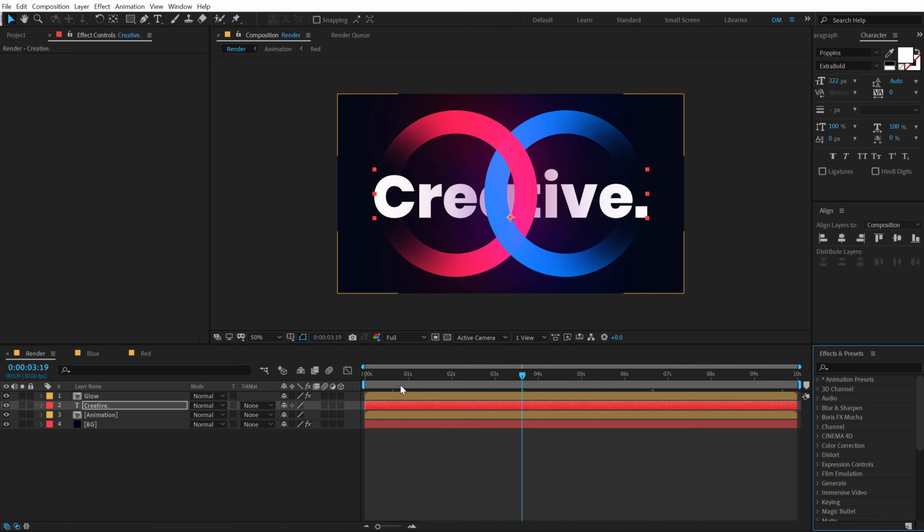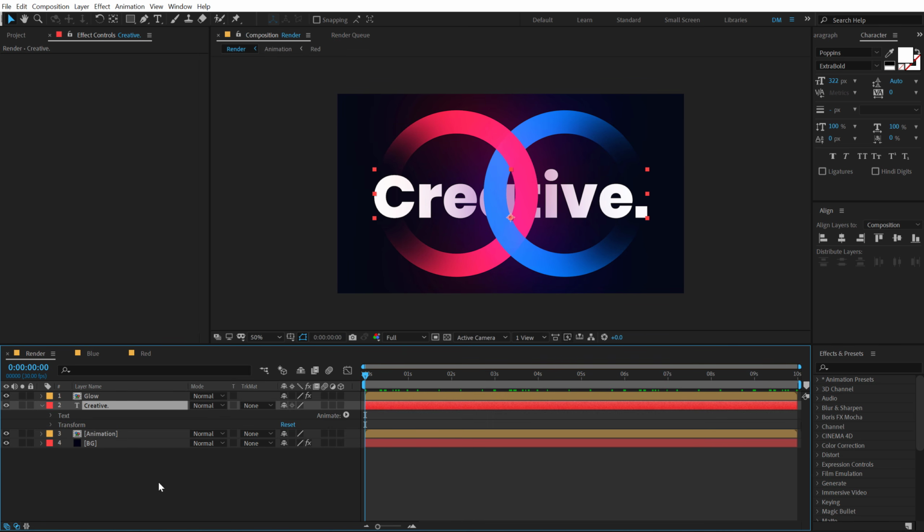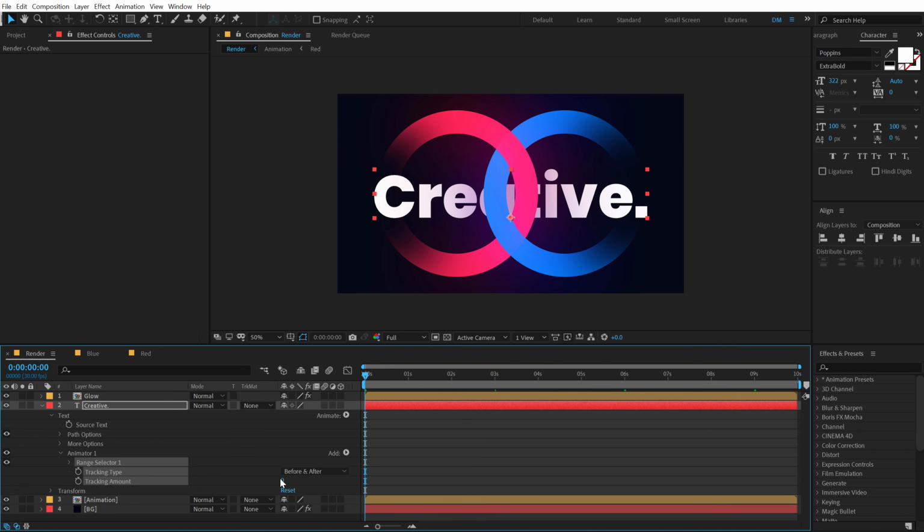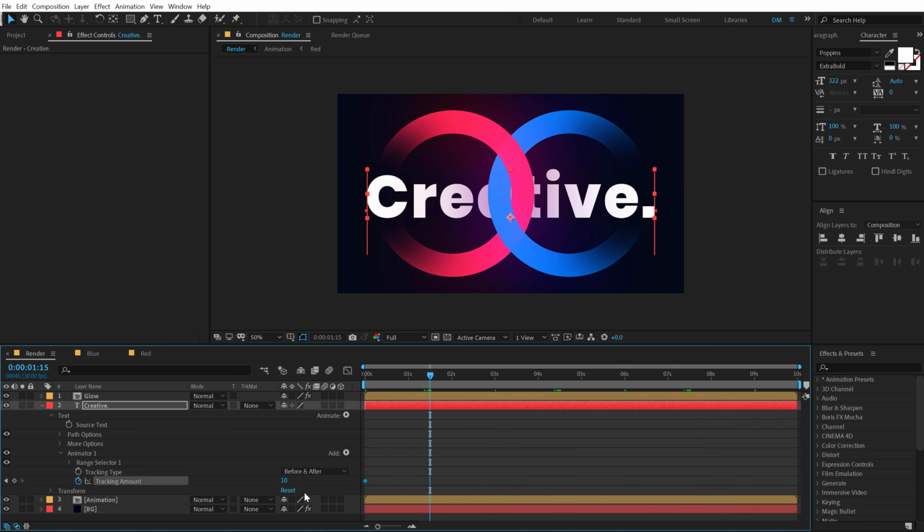Now we can animate the text to go along with the shape. So I'm going to go at the very start. Let's select the shape layer, click on this arrow, go into animate, and let's add a tracking. Let's maybe add a tracking of 20. I think 20 is a bit too much. Let's go with 10. Create a keyframe, go to 1 second and 15 frames, set this to 0.